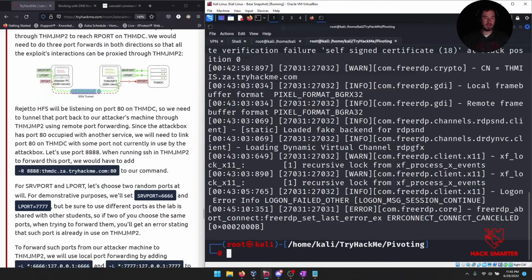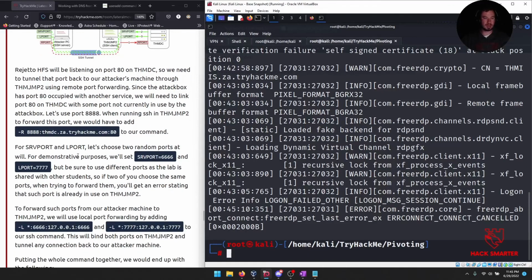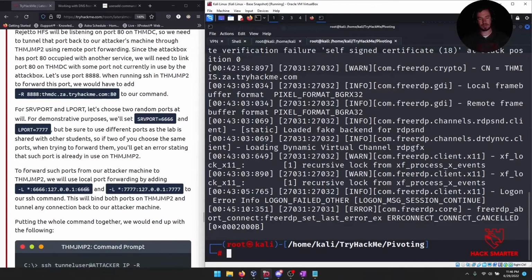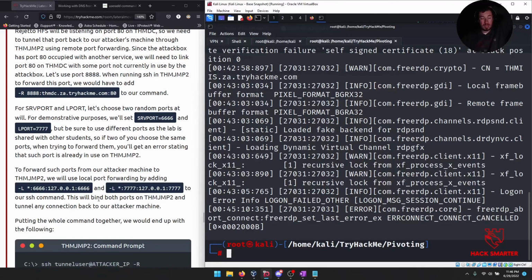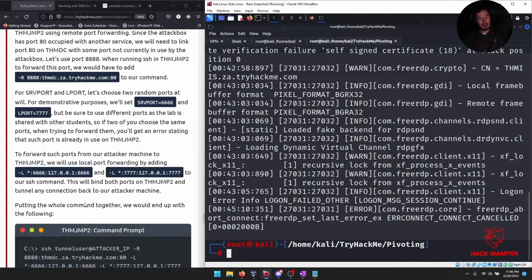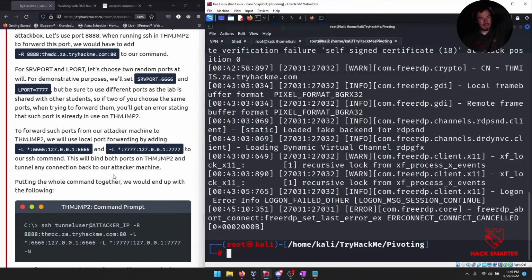For the server port and L port, let's choose 2 random ports at will. For demonstrative purposes, we'll set that and that, but be sure to use different ports as the lab is shared with other students. So if 2 of you choose the same ports and try to forward them, you'll get an error stating that such a port is already used on THM jump 2. To forward such ports from our attacker machine to THM jump, we will use local port forwarding by adding that and that to our SSH command. Putting the whole command together, we'd end up with the following.